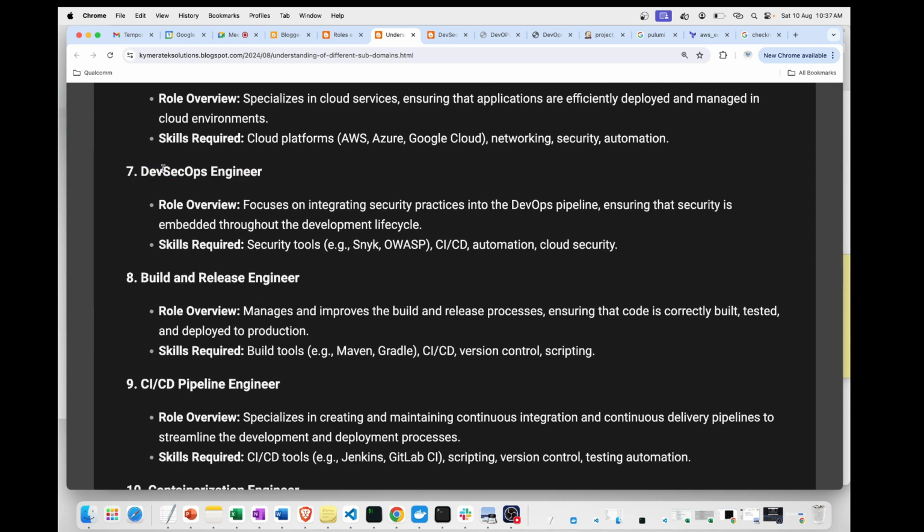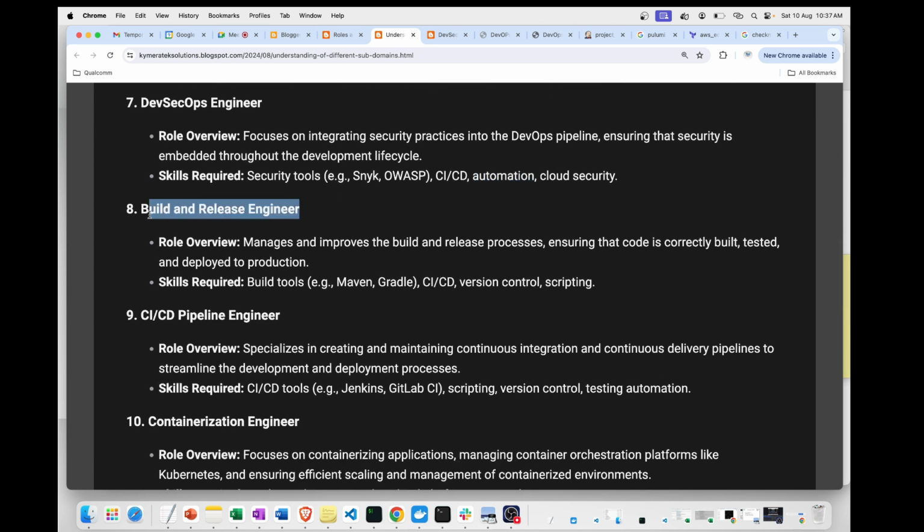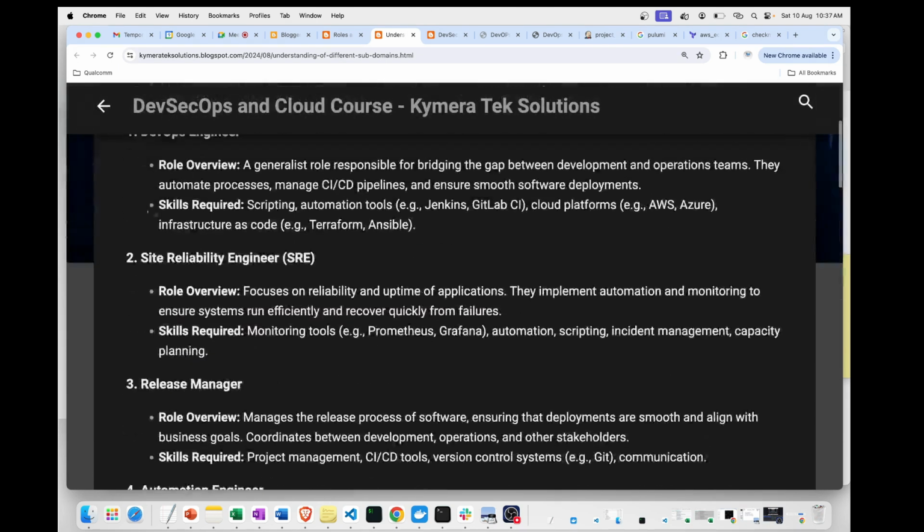It includes security, so I did not talk about DevOps engineer separately. Here we will be using Snyk, OWASP, CI/CD, cloud security, automation, all these things. We will be seeing that, and we have build and release engineer, which I covered at the top.